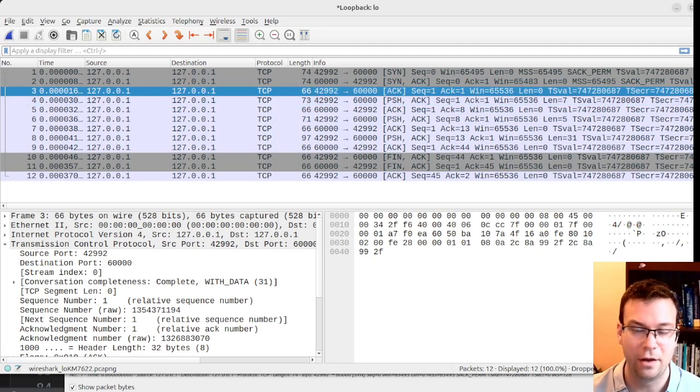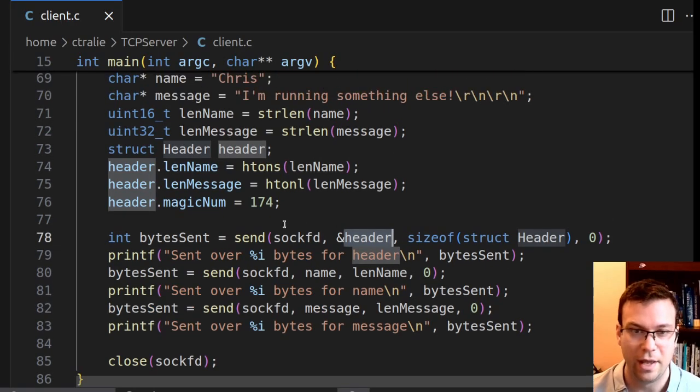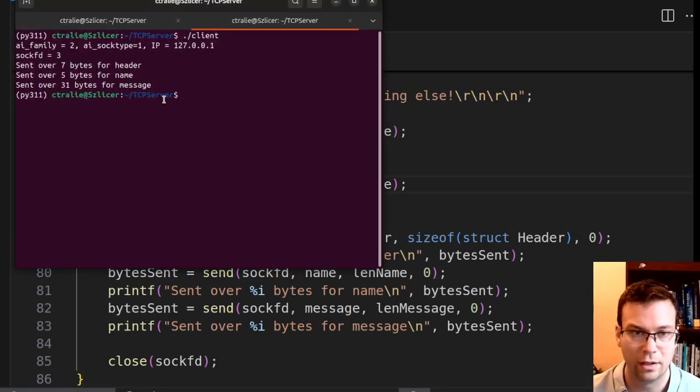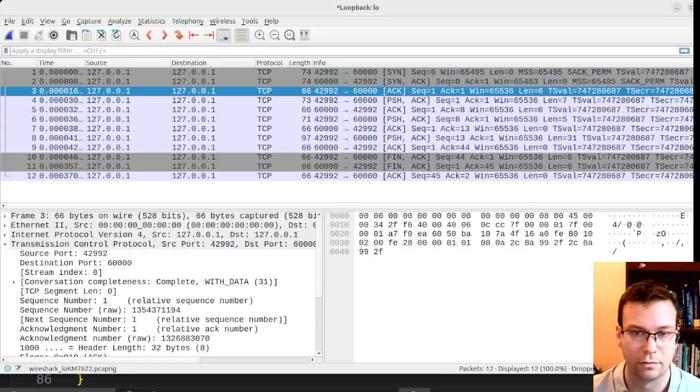Now, the first thing we do on the client is we send over the header. The header is 7 bytes, right? It's got 2 bytes for the length of the name, 4 bytes for the length of the message, and 1 byte for this magic number. In the client a second ago, I said, okay, it's going to be 5 bytes for the name and 31 bytes for the message. So let's look and see if we can spot that in the traffic here.